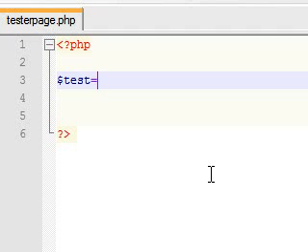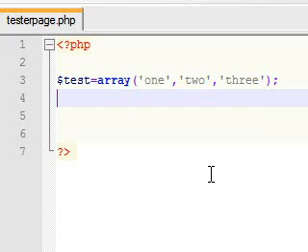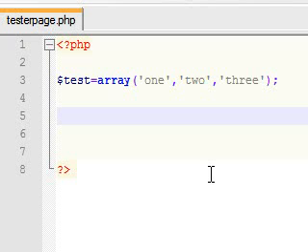So first of all, let me just create a basic array, and you can do this either of two ways. I'm going to use the first one we learned about, so I'm going to just say 1, 2, and 3. And now we have 3 elements in our array, and I'm using strings of text, but you can use numbers if you want.